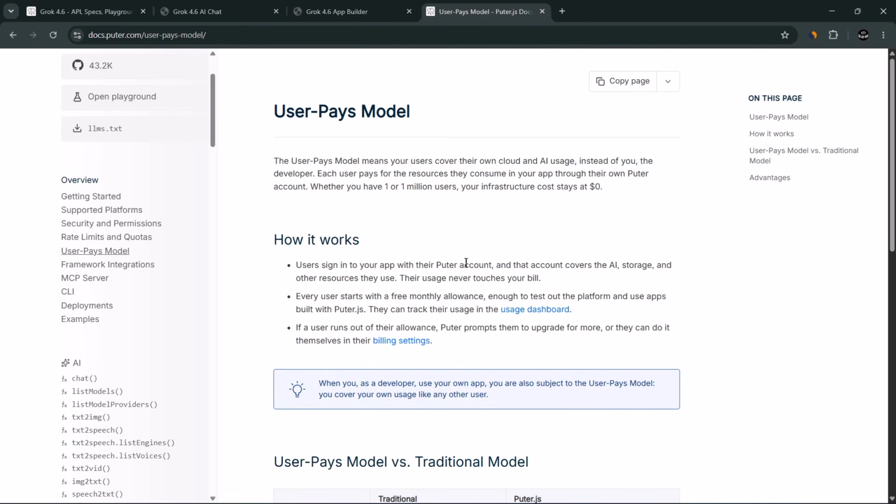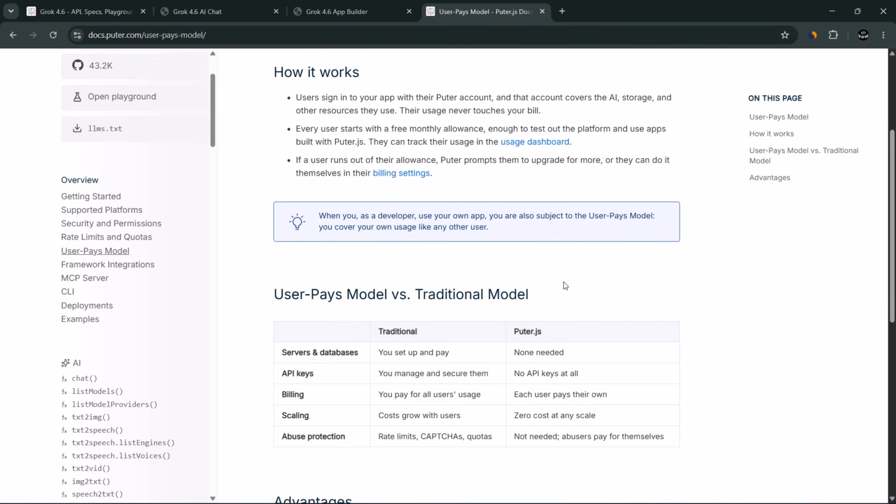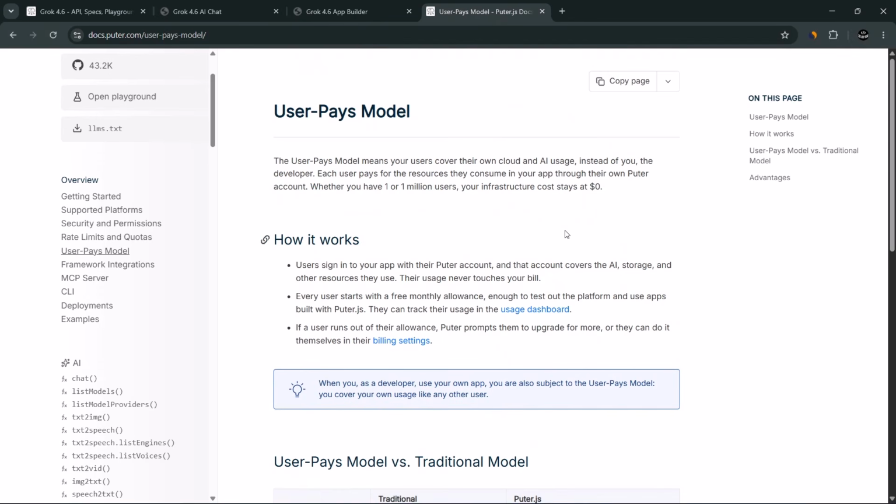Now let's come to the question of how it is free and for whom it is free. So the user pays model. You have a link in the description for this page. I will explain it to you. Whenever someone would like to use your application and chat with this AI model, Grok 4.6, they will consume their own credits. They will not touch your AI balance. It will cost you $0 even if millions of users use your application.